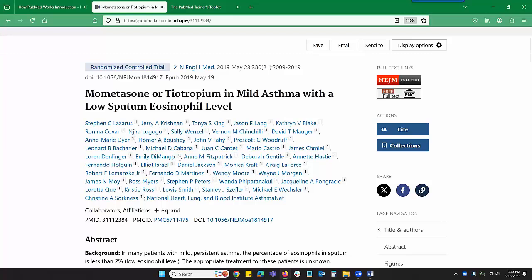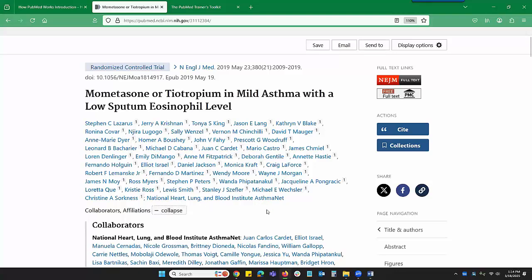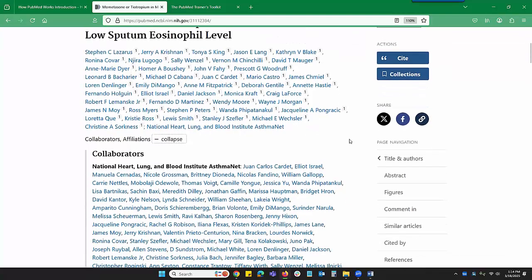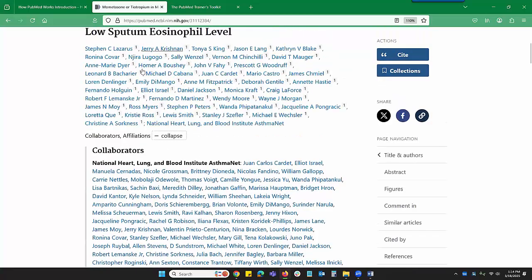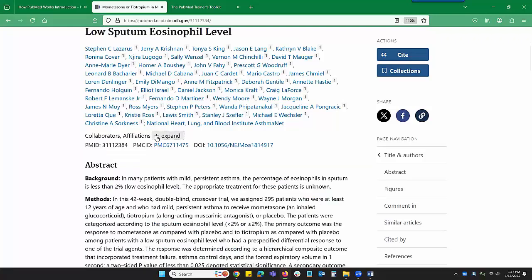Further on in the abstract, we have that author information. We can click to expand the author information by using the plus sign next to expand. This list can be very long and have hundreds of authors, and if you scroll down further, you can see there are many authors and collaborators on this article. You can collapse those collaborators by clicking the plus sign.